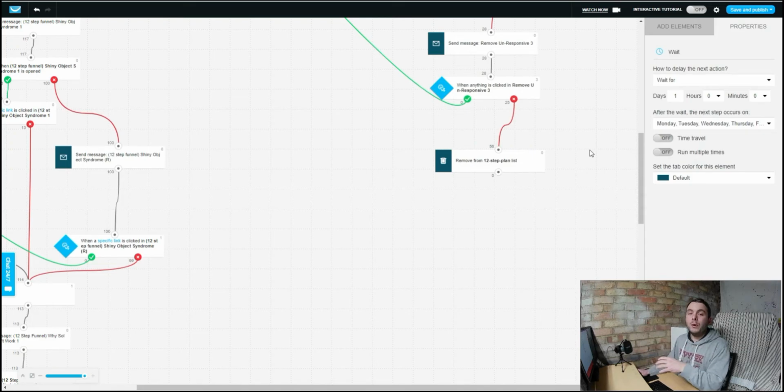So it means that you can still capture those email addresses. You can still get people into your emails. You can still send them the free lead magnet that you've offered them. But if they don't engage after a period of a week or two, depending on how many emails you have in here and how long wait times you have, then you simply remove them. And it's all done automatically for you.